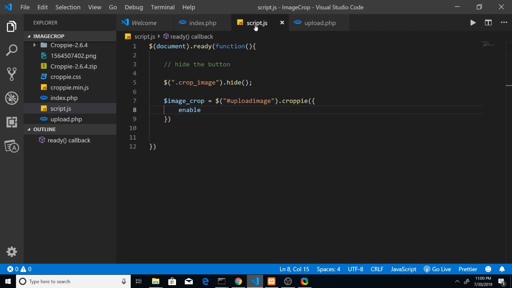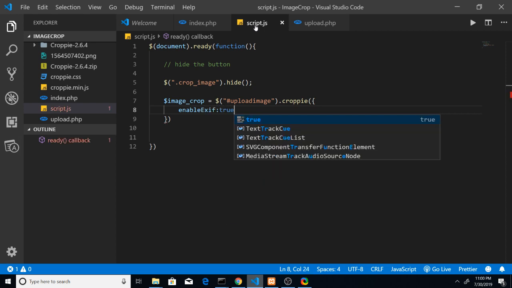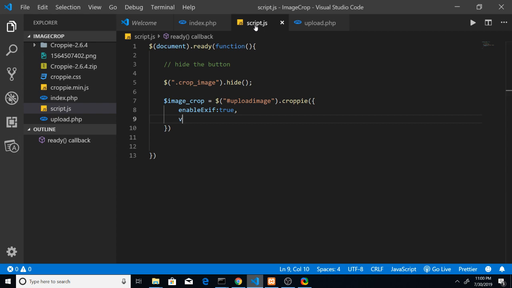The first option is enable exif. This option needs to be set to true. The second option is the dimensions, that is viewport. This takes a width. I will set the width to 200, height also 200, and the type will be square. You can actually give it circle also, if you want to crop a circular image, but I will be sticking to the square one.